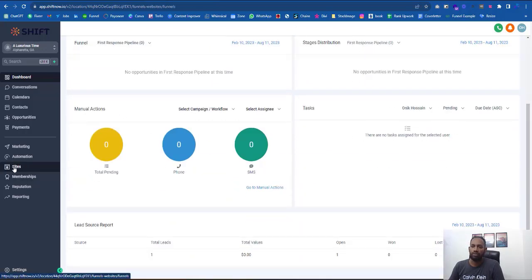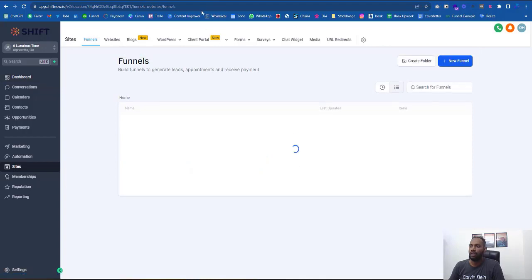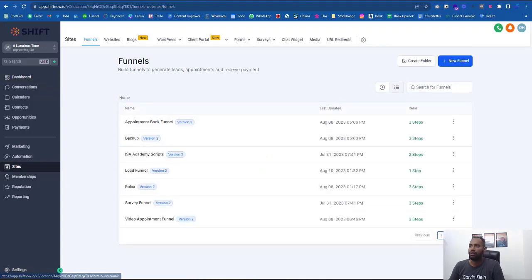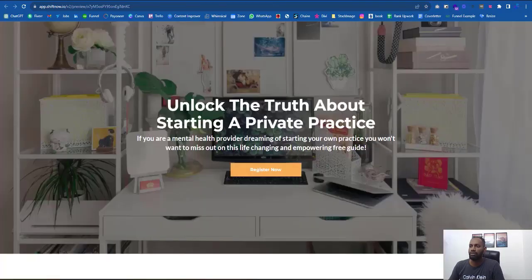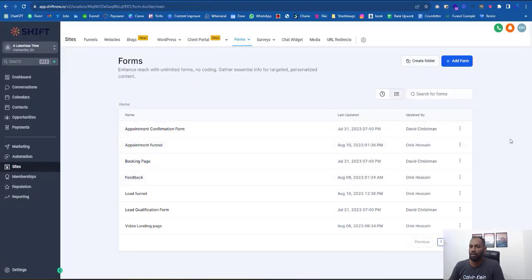You need to go to Sites, and at first we need to create a form, because this form will pop up once we click on the button. So we need to create a form first. I'm creating a form from scratch.